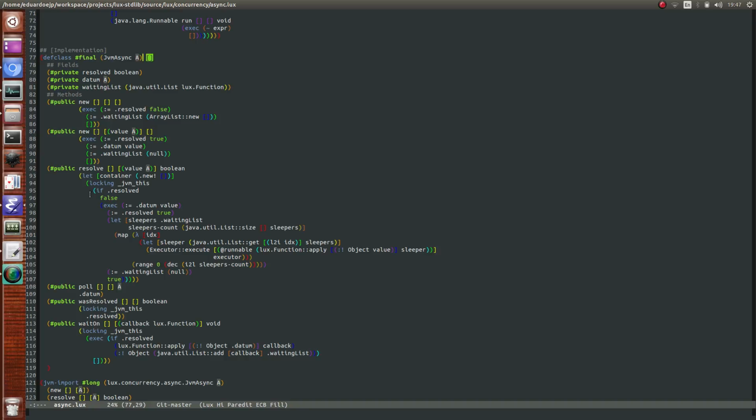And it has no superclass. Again, you could have a superclass here; I omitted it. And it doesn't have a list of interfaces either, so I am extending Object directly. Here I have these three fields, all private: result, which is a boolean; datum, which is an A and contains my A data; and a waiting list, which is a java.util.List of Lux function.